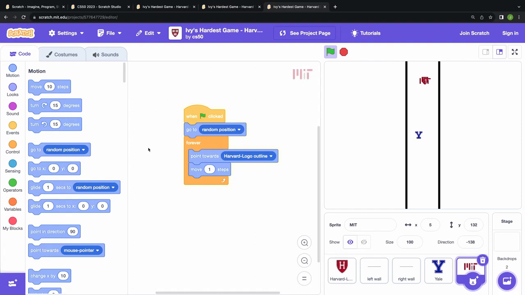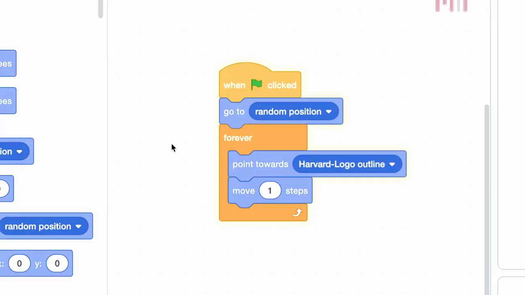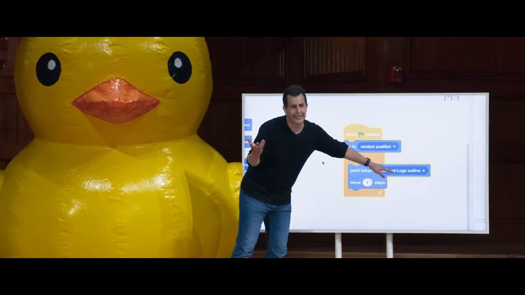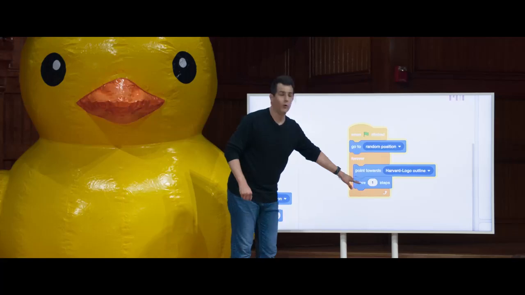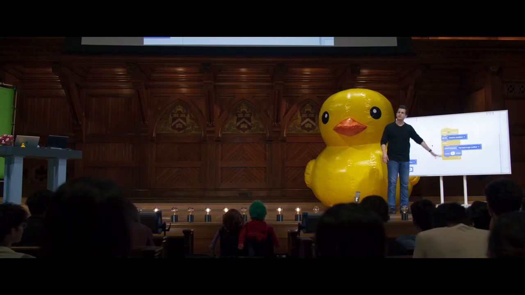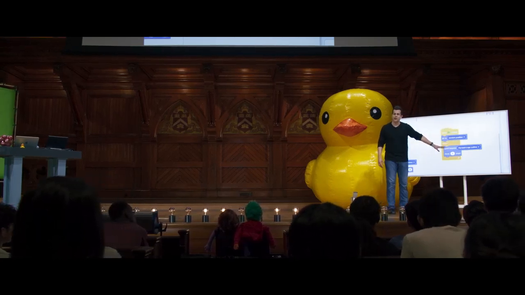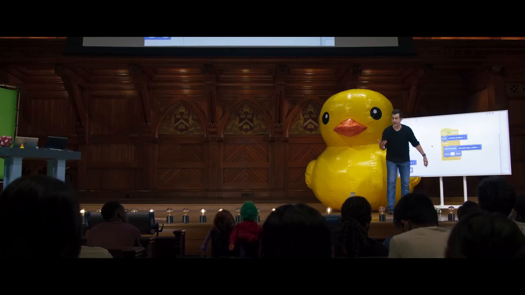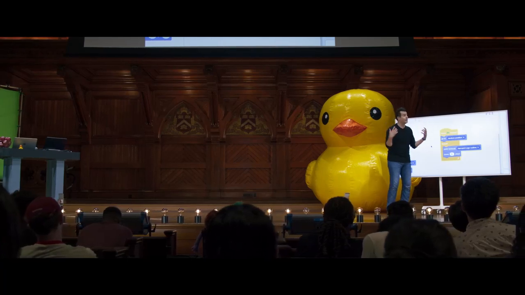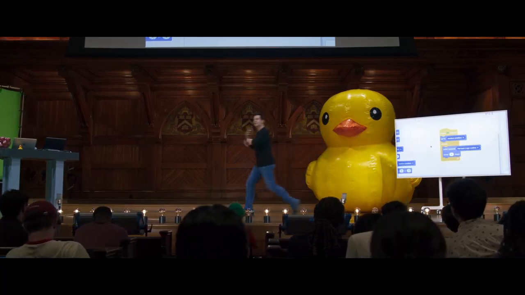And it doesn't take much to implement MIT, it seems. So go to random position, forever, point towards the Harvard logo outline, AKA the shield, and then move 1 step. So if I wanted to make MIT even smarter, even faster, what do I change here? Yeah, change 1 step to like 2 steps to double their speed, or 5 steps, 10 steps, or 100 steps, and the game's going to be over like that. But that's all it takes to now make these kinds of elements.